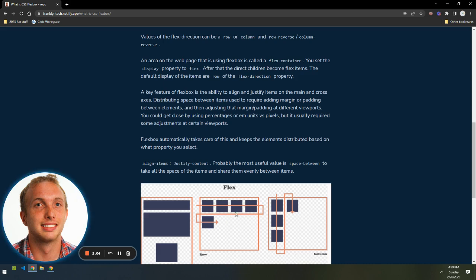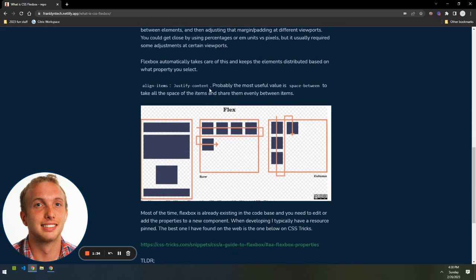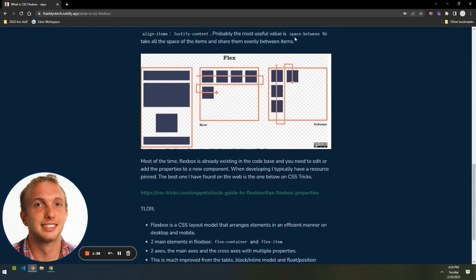A key feature is the ability to align and justify items on the main and the cross axes. And distributing space between items used to require adding margin or padding between the elements, and then adjusting that margin or padding based on the viewport you were looking at. And you can get pretty close by using percentages, EM units, or pixels, but it usually required some adjustments at certain viewpoints. Flexbox, fortunately, automatically takes care of this and keeps the elements distributed based on what property you select. So you can do, probably the most used value I see is space between, and it takes up all the space of the items, shares them evenly between the elements here, and you can resize the page, go on a new device, and it will look the same.